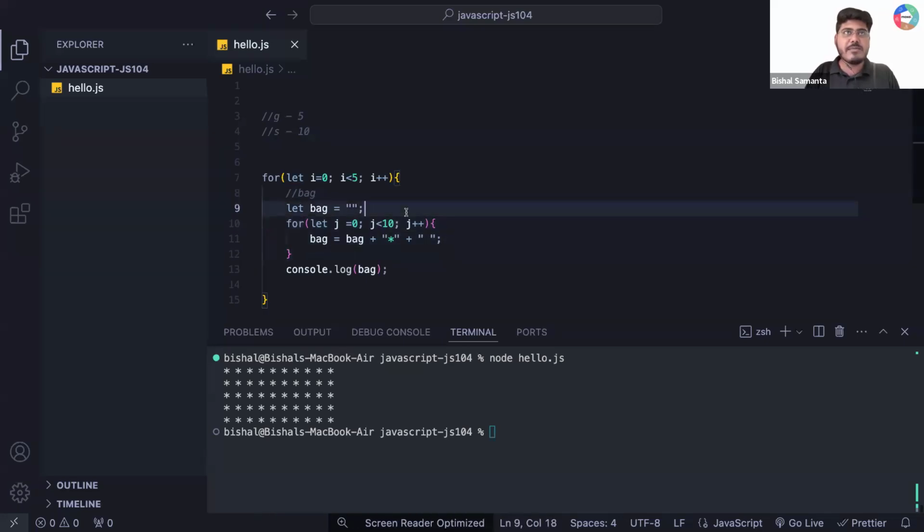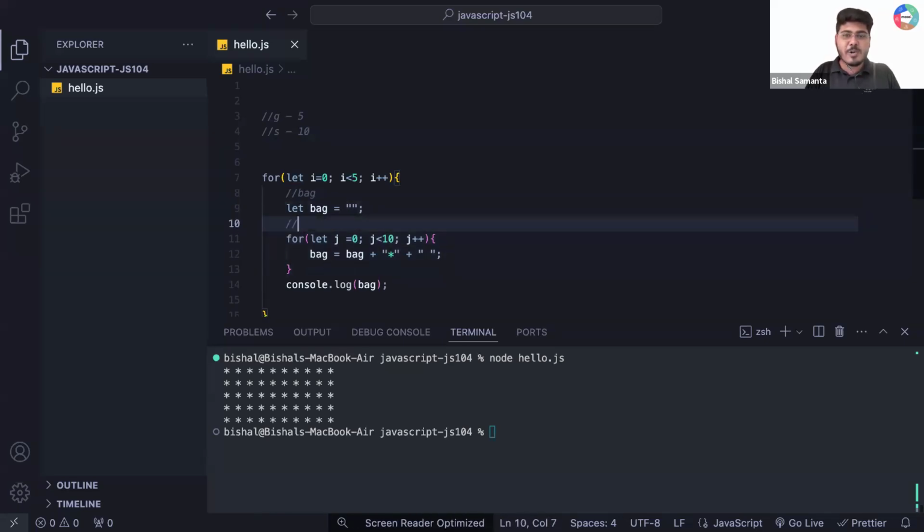Can you tell me how many times this loop will be running? This loop will be running 10 times, right? And 10 times Sam will be doing what? First, Sam will add one star, then one space, then again one star, and then one space, like that 10 times, right? Now, once 10 times is done, this for loop will leave. Then you will print console.log bag. You are getting these 10 beautiful stars here.